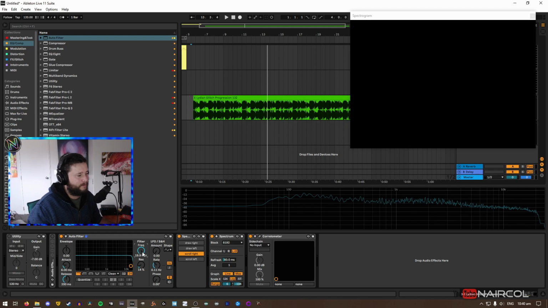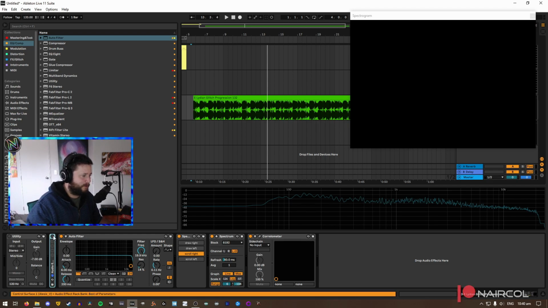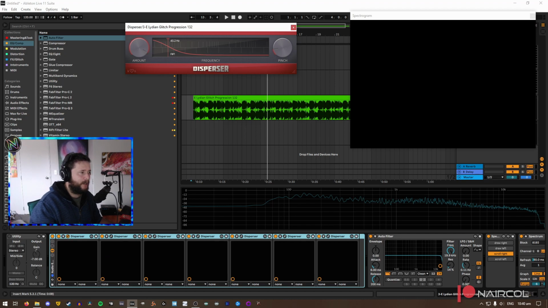And the way Disperser works is, let's open Disperser here for a sec. So you can actually see the same sort of shape. This shape doesn't represent an EQ curve. What this does represent, though, is a shift in phase. Basically, what an all-pass filter does is it shifts the phase without boosting or cutting any frequencies.